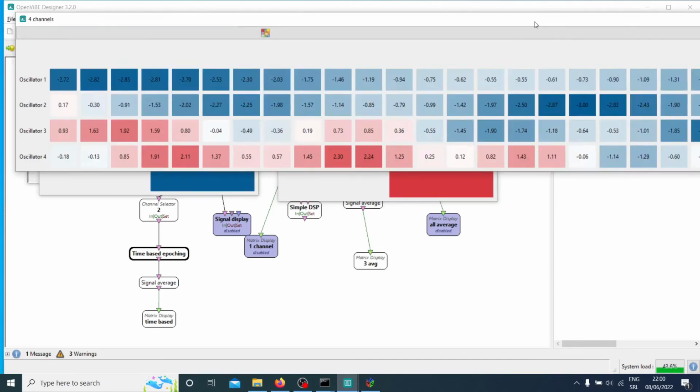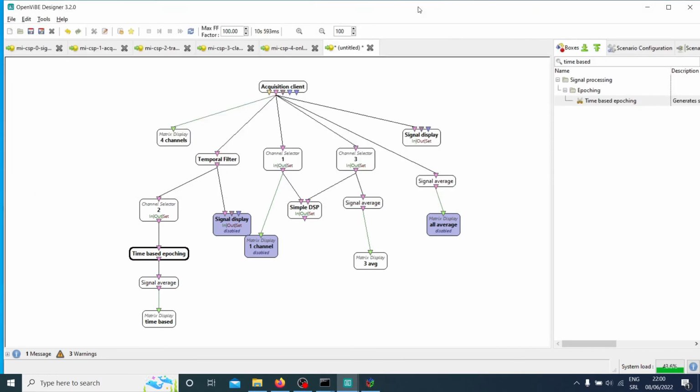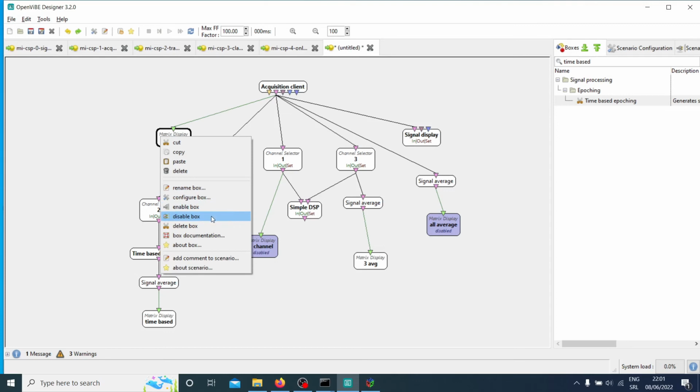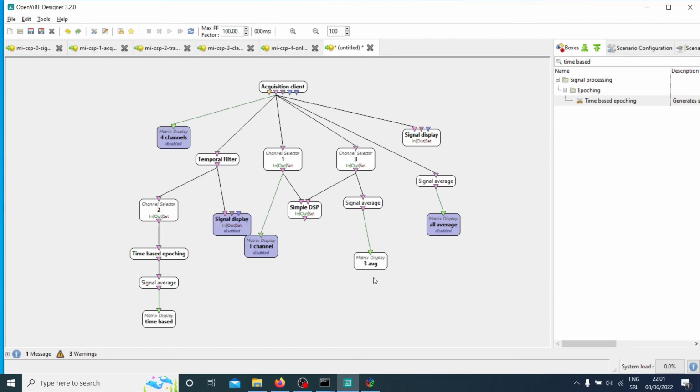Huh, what is this? 4 channels? Why am I displaying that? I have no idea. Where is it? Ah, 4 channels. Here you are. Okay, I'm going to disable you. Oops, no, not you, this guy. Okay, disable. So, what else did I want to show you?